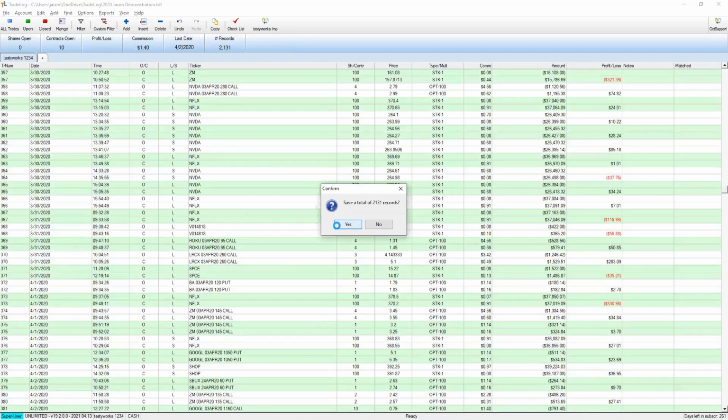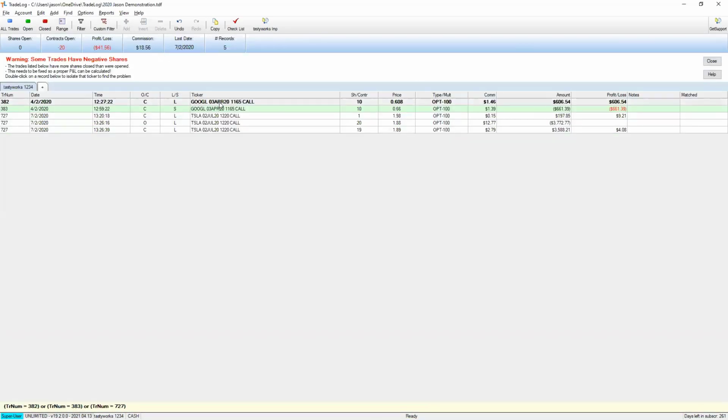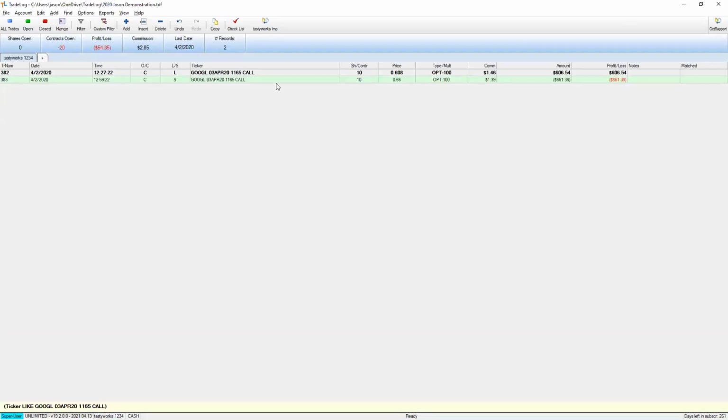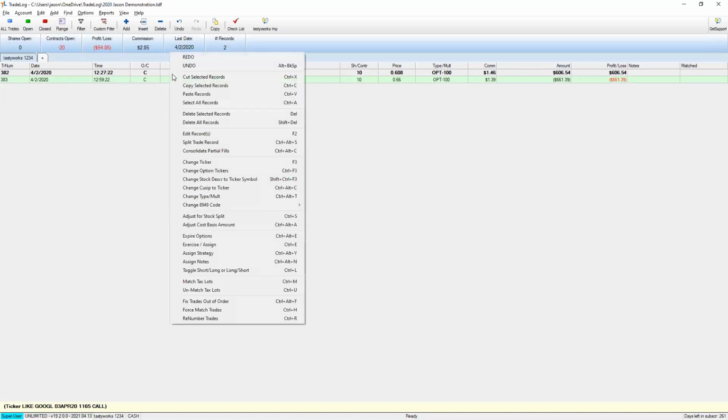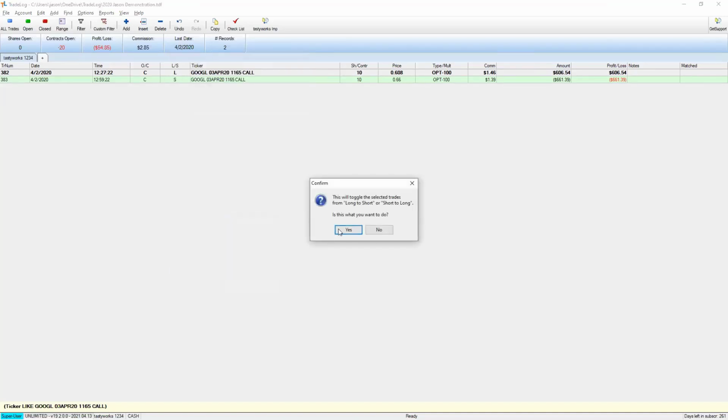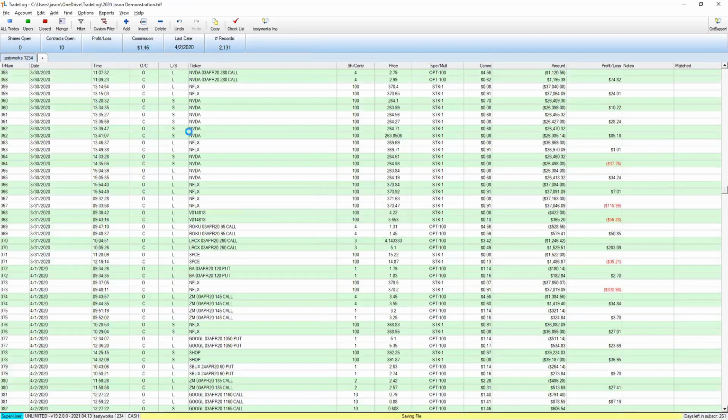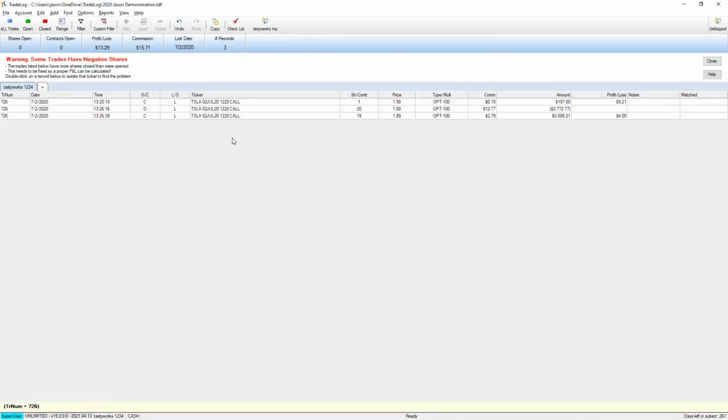And there it is. And then now if I go back to 1165, I can check, and the same is true for that. So I'll just toggle that. And now we have just one left.